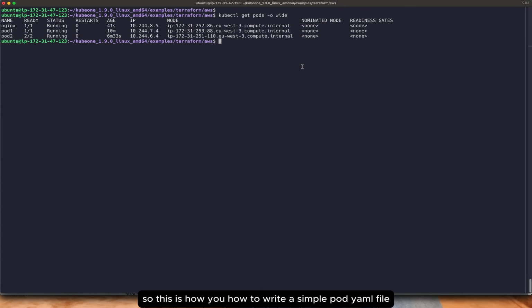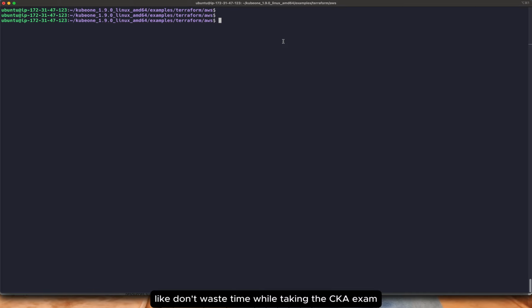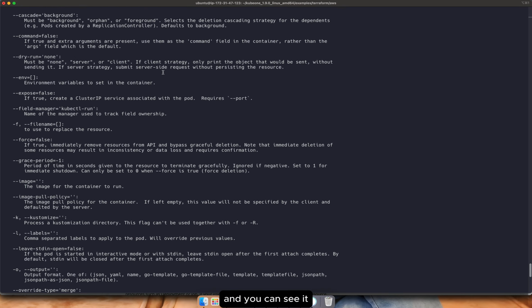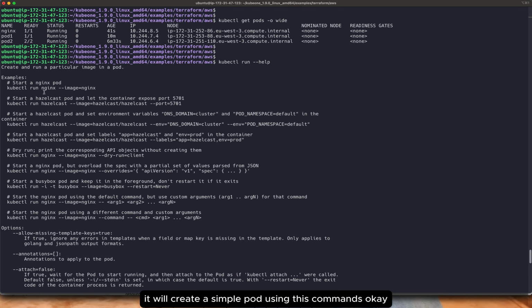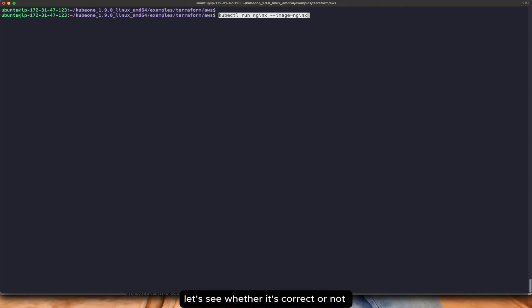So this is how you have to write a simple pod. And if you don't know, don't waste time while taking the CKA exam. You can use the direct command also, like kubectl run, and you can use the hyphen hyphen help, and it will create a simple pod using these commands. See, kubectl run nginx --image=nginx. Let's copy it and paste it here. I will use nginx1 here because we already have the nginx one.